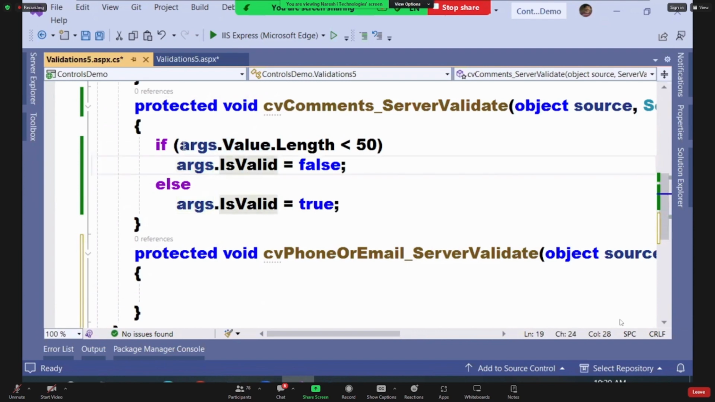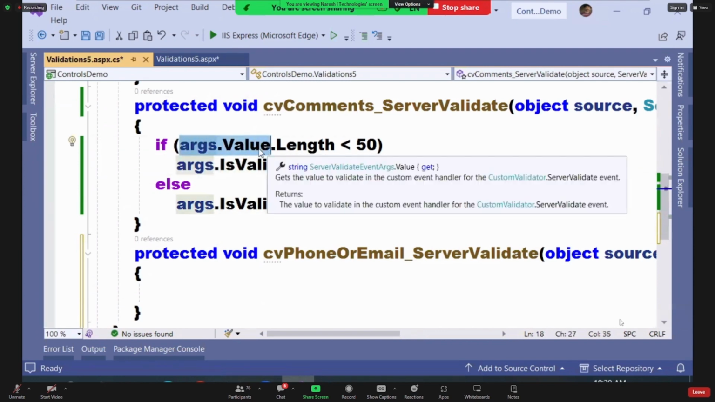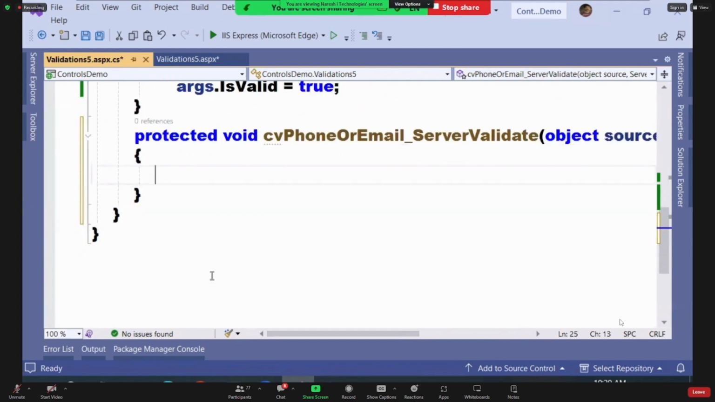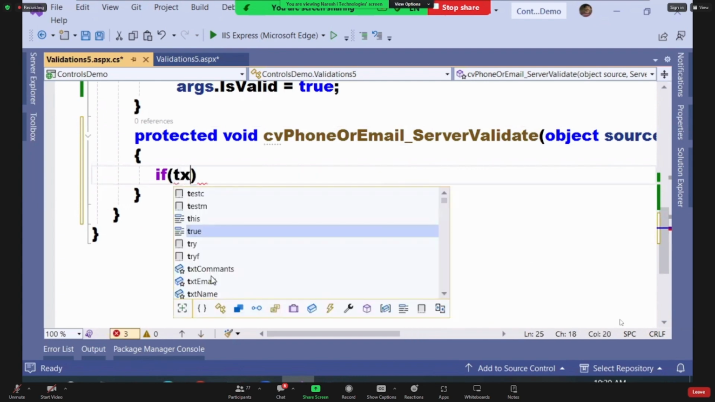Args.value. We can use this args.value only when you set control to validate. Here we did not set control to validate. Which control would this refer to? Then how should I write it? Refer to the name of the control directly now. Refer to the name of the control.